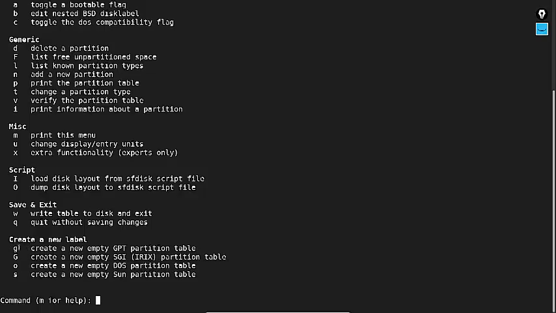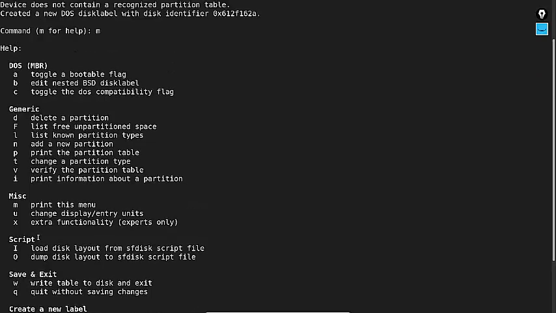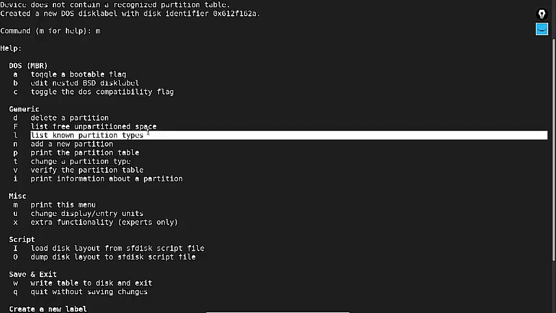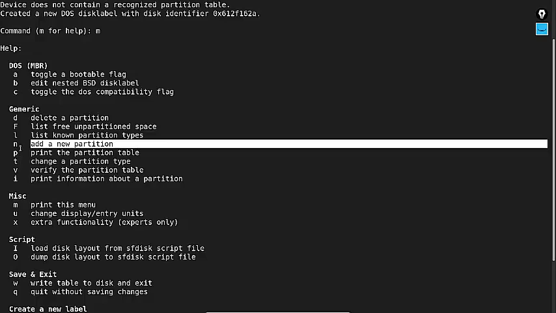If you want to create a GPT partition table, you can use the g option. If you want to create a new partition, the option is n, to add a new partition. And if you press l, it lists the known partition types, meaning which types of partition are there. So first we are going to create a new partition, so we select n.